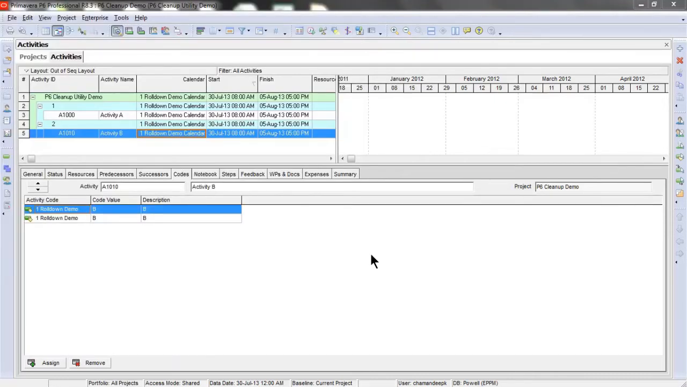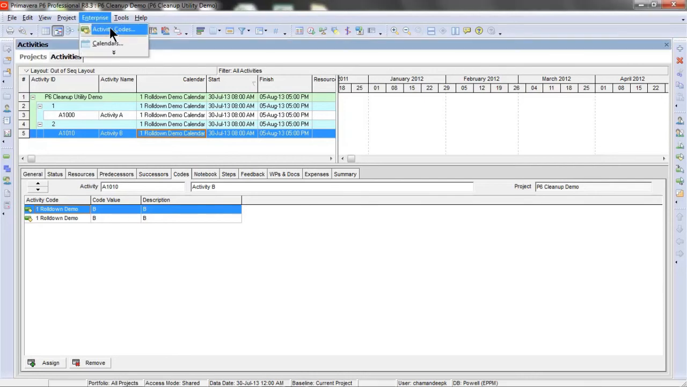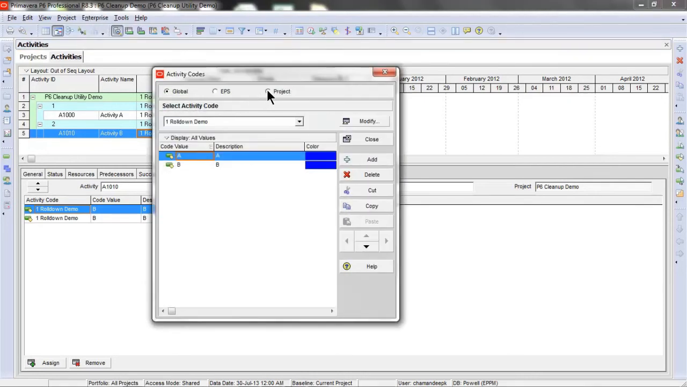Now after you refresh, you can take a look at the activity codes. And now if we go out to project, we can see that we now have a project activity code called One Roll Down Demo. So that's how the tool works.